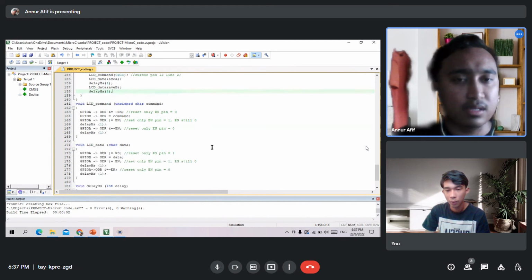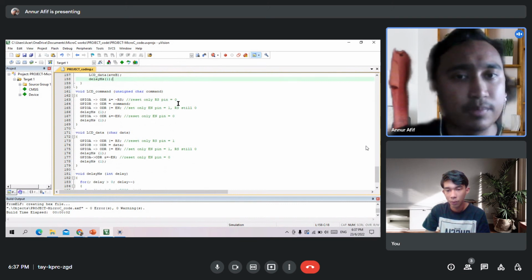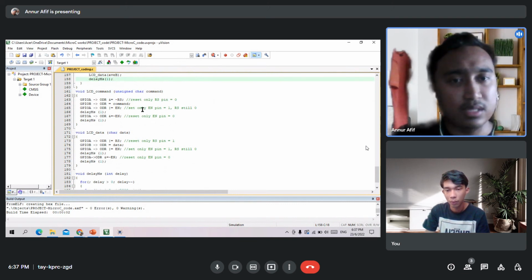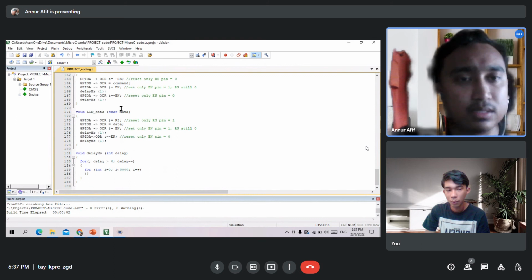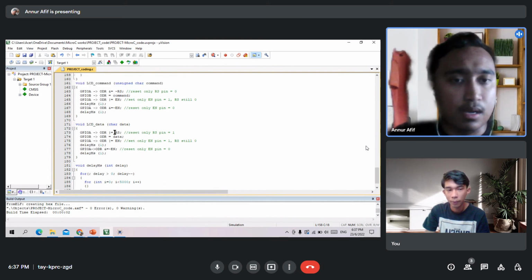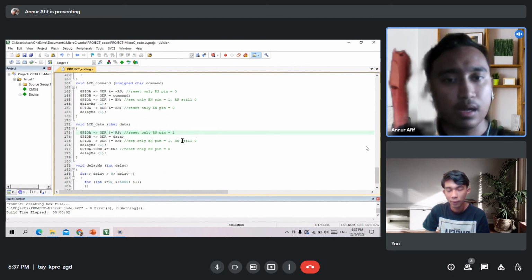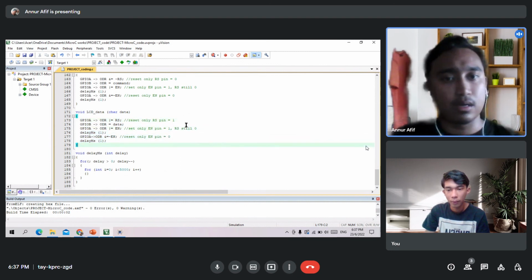And the rest of the coding is this: reset RS pin to 0 and set only EN pin to 1, RS still 0, reset only EN pin to 0. Same as this for LCD data, only this part is different from before, where we set RS pin to 1, and the rest is the same as the previous part.